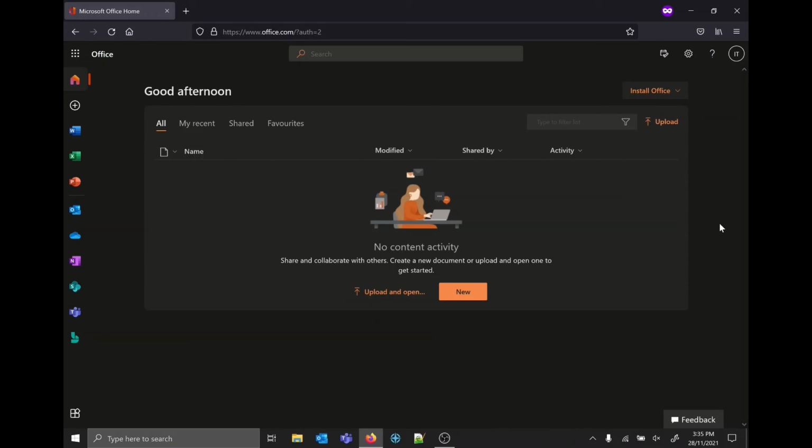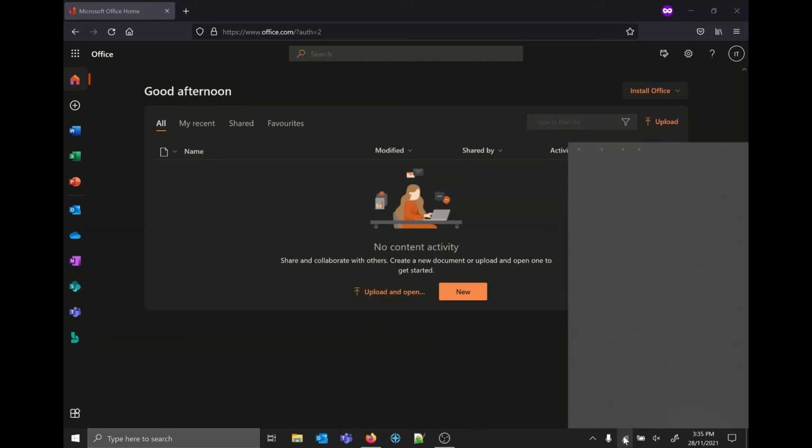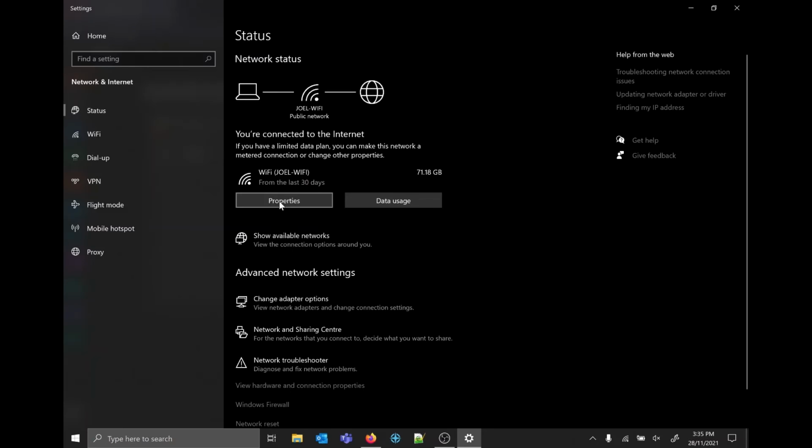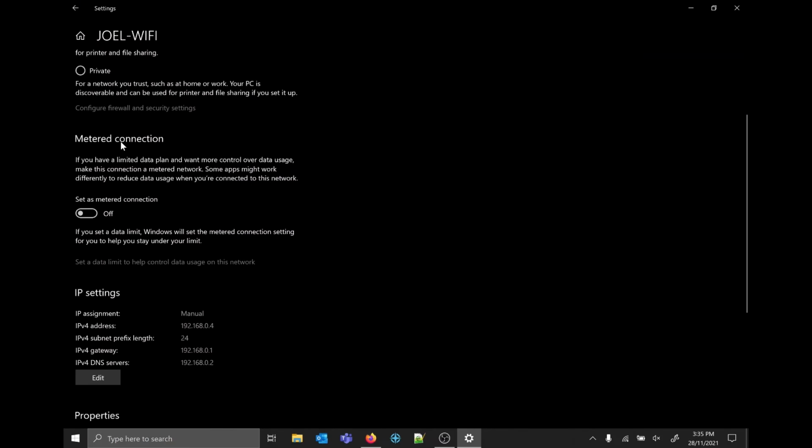So there is actually an option in Windows 10 in that instance that gives you a warning or prevents you from downloading large amounts of data over metered connections as well. If I click our Wi-Fi symbol down here in the taskbar and go to network and internet settings, you can see I've got my Wi-Fi connection here, and we go to properties, and then we have this metered connection here. You can see it's saying if you want to control data usage over a limited data plan, you can set a connection as metered.